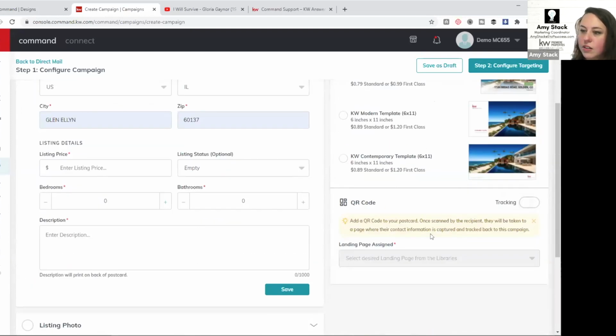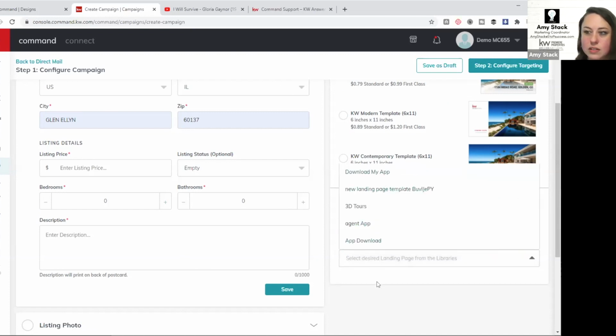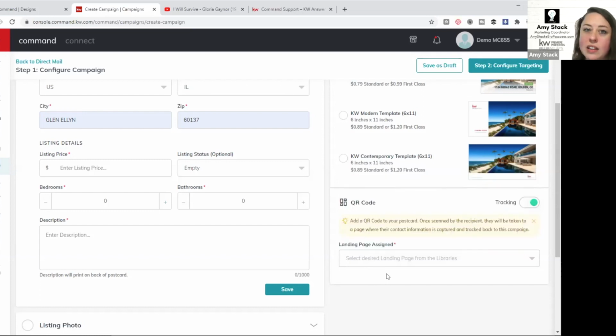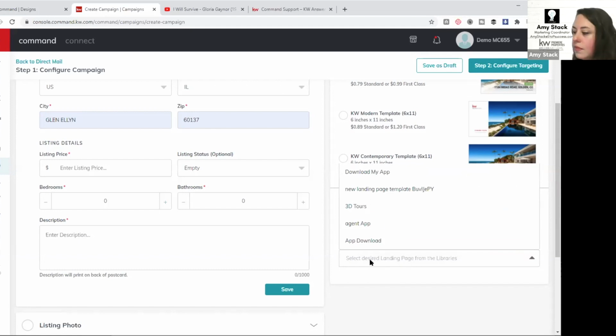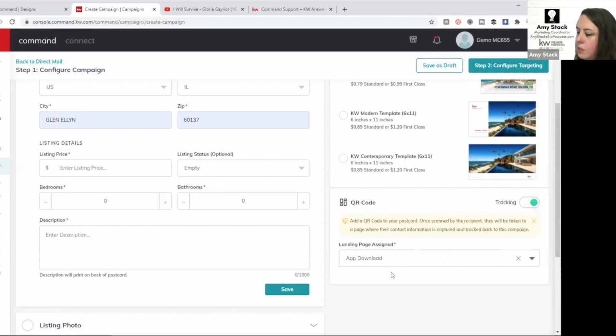And here on the right, we have QR code. So right now you can see that tracking is off. If I click this toggle, it'll be green, and I now have an option to select from this drop down here. Now I have some landing pages already created in this account, which is why there's a drop down menu. So if you don't have a landing page set up yet, nothing will show up here. So let's try an app download.